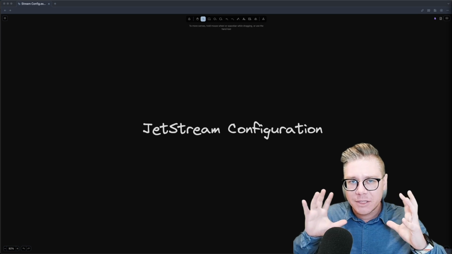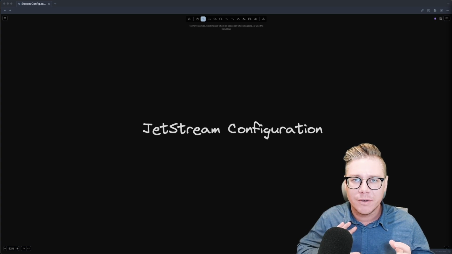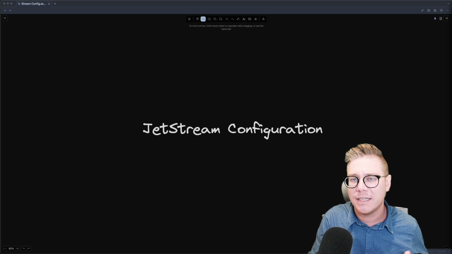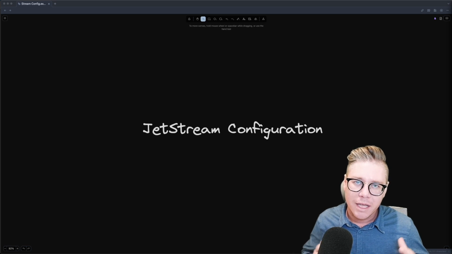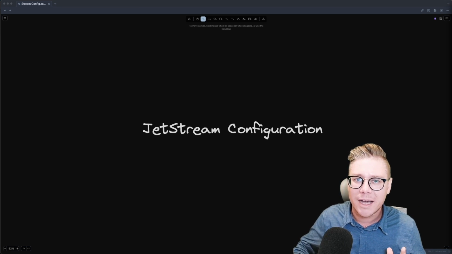Now, there are actually two configuration options for JetStream. One is being able to configure the stream, and second is being able to configure the consumer. In a follow-up video, we will cover what it looks like to configure a consumer, because that's also in depth. Today, we're going to be focusing just on how to configure a stream.